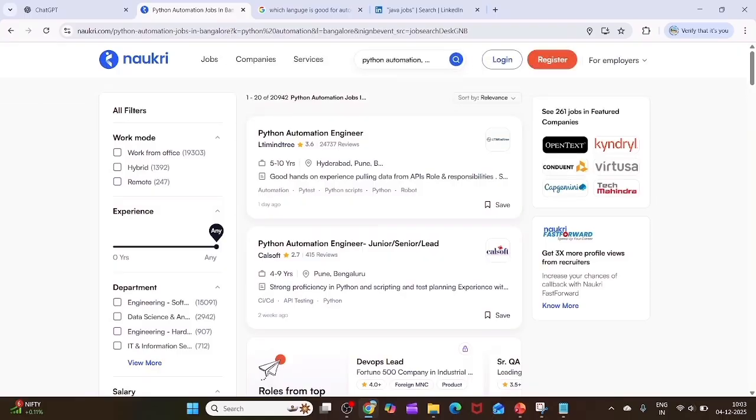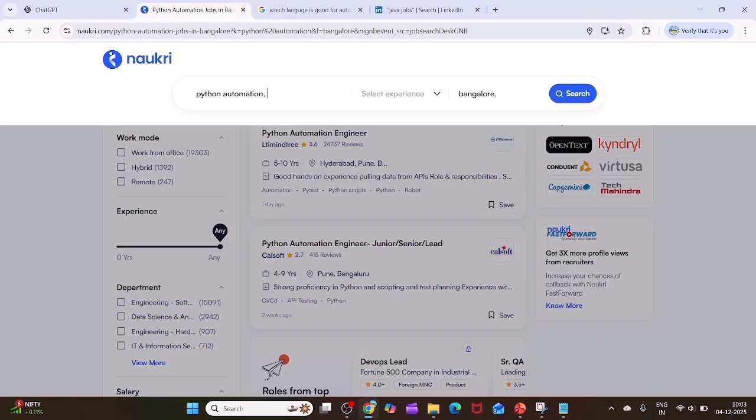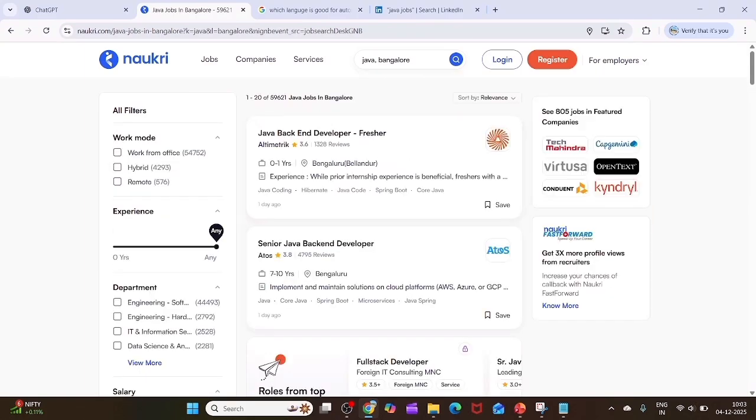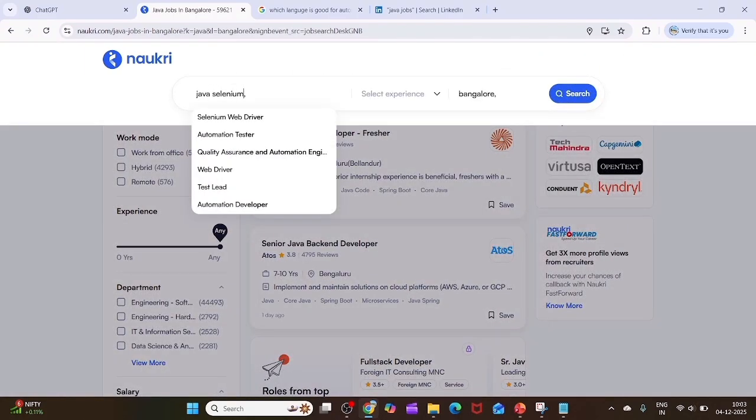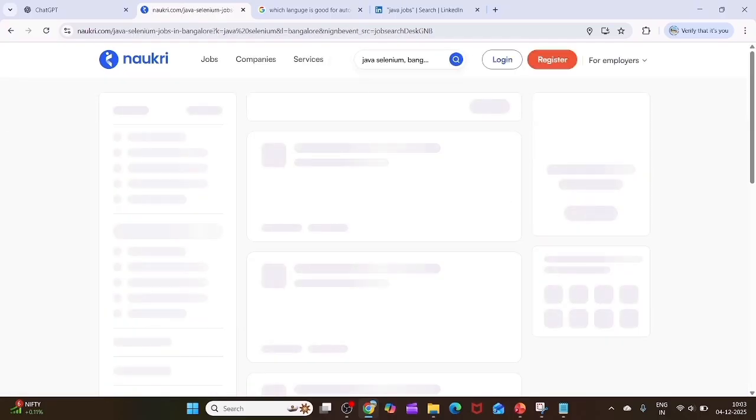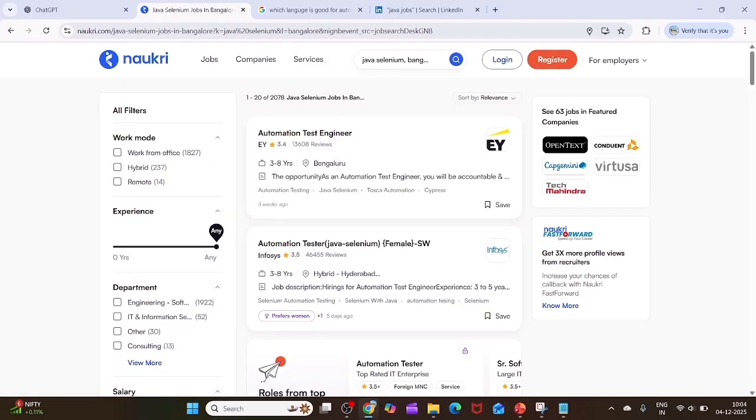So you will understand how many jobs are available in the market for a specific language. Here you can type Java and you will understand how many positions are available specifically for Java. If you want Java automation testing or Java Selenium, you can search these and understand how many positions are open for a specific language. Based on that, you can choose to become an automation tester, because technology changes from time to time.